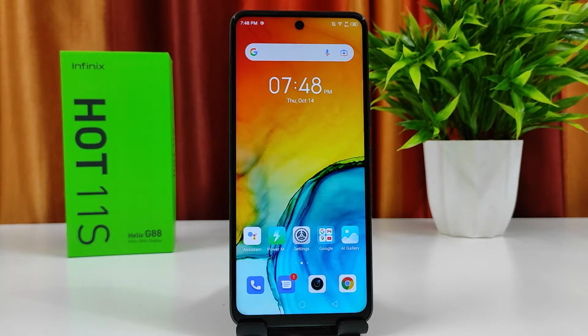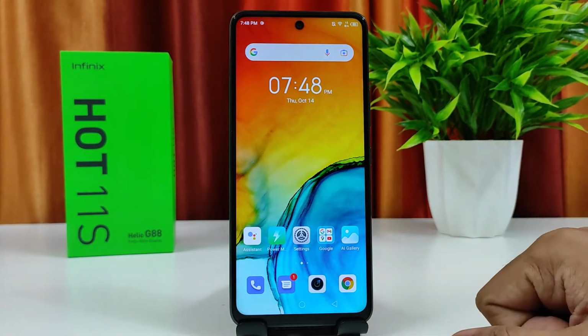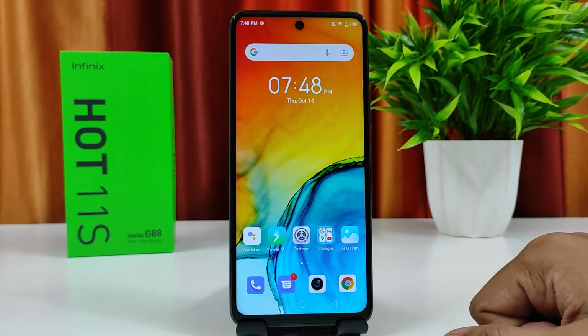In this video we'll learn how to change the navigation bar or navigation button layout in the Infinix Hot 11 smartphone. This is a newly launched smartphone from the Infinix brand. So without further ado, let's get started.